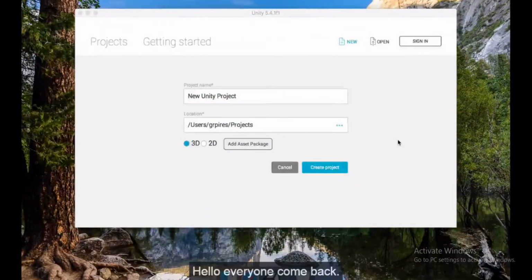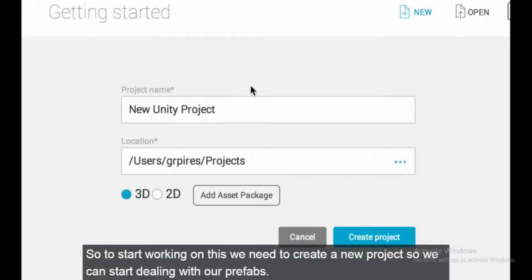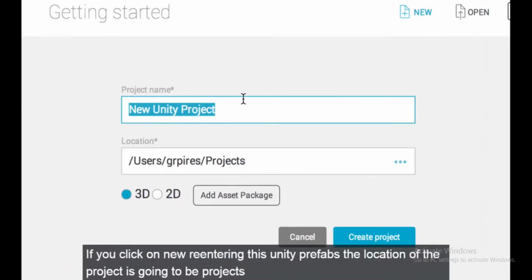Hello everyone, welcome back. So to start working on this, we need to create a new project so we can start dealing with our prefabs. First of all, we have to set the project's name here after you click on New. We're going to name this Unity Prefabs.